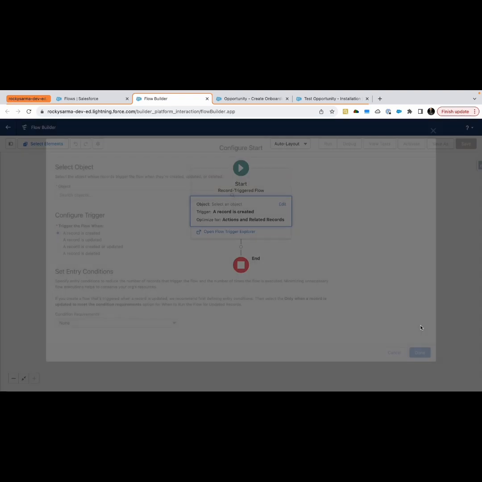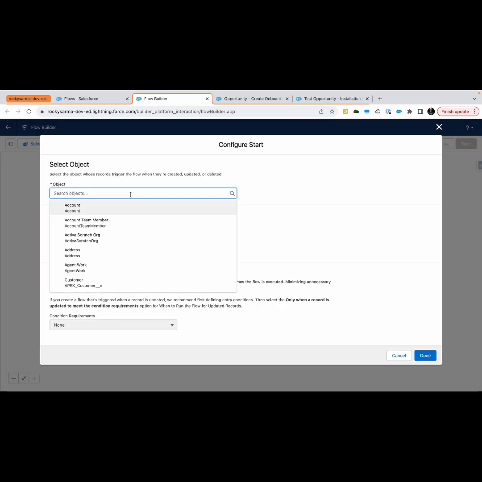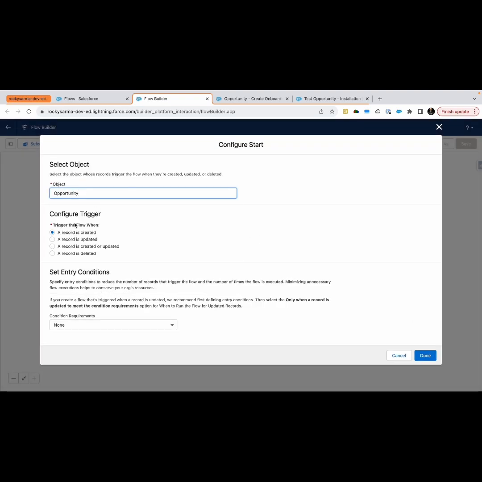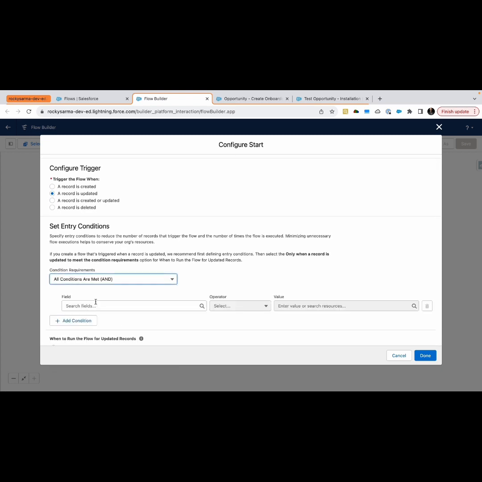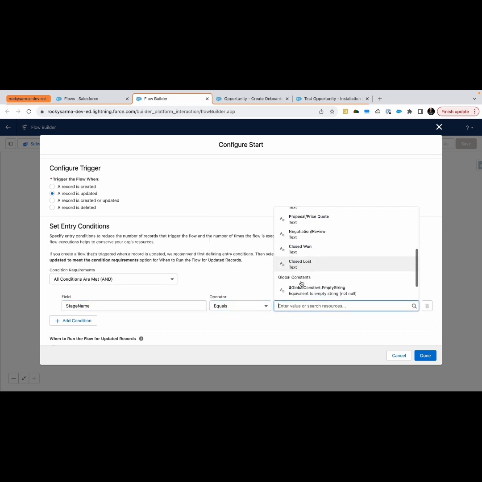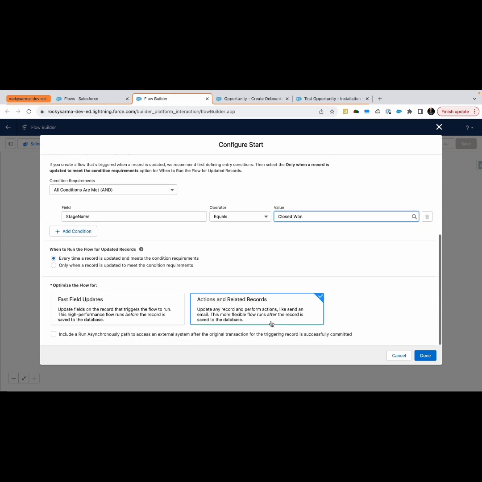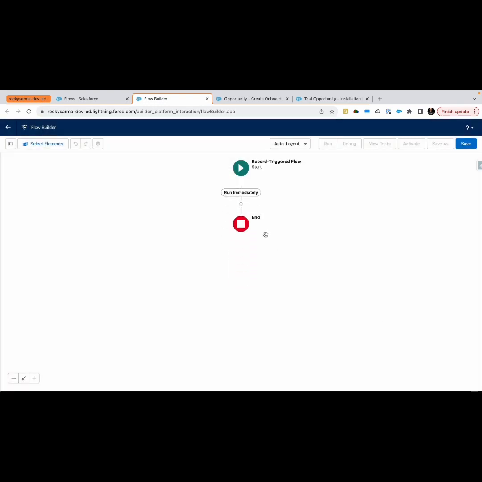Now we will define the entry criteria of the flow, or the trigger criteria. We'll select the object as opportunity and it will be triggered on update. We'll create a filter and the filter will be stage name as Closed Won. So this flow will get triggered whenever an opportunity is updated to Closed Won. And the rest of the fields I'll leave as they are.